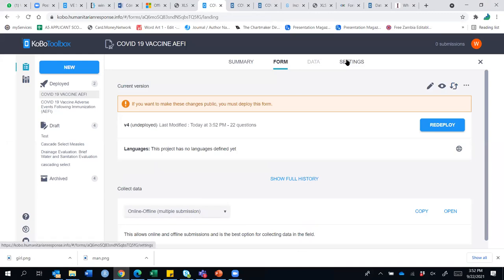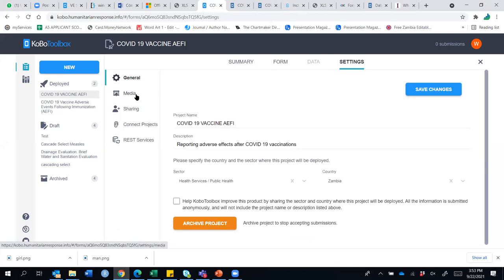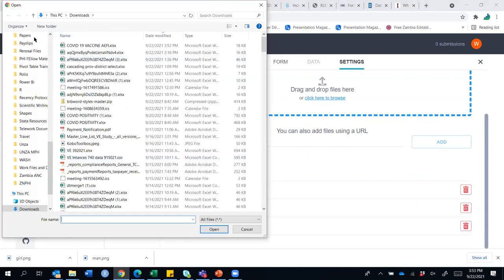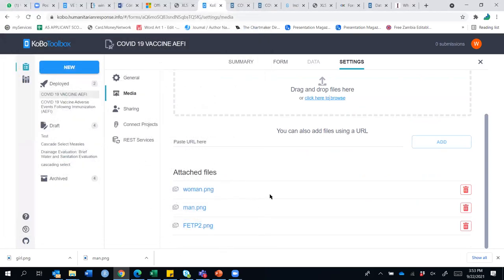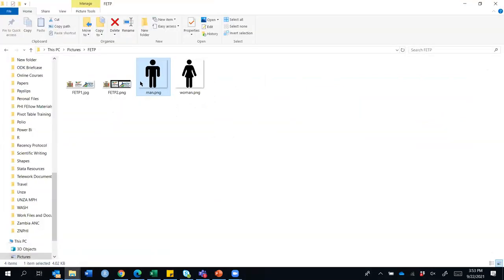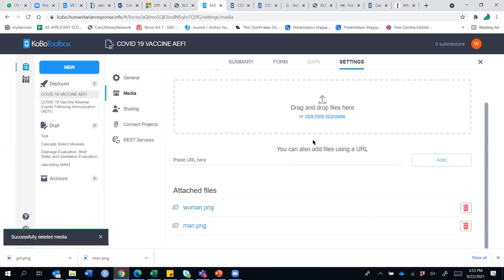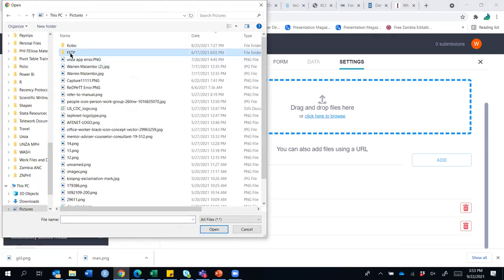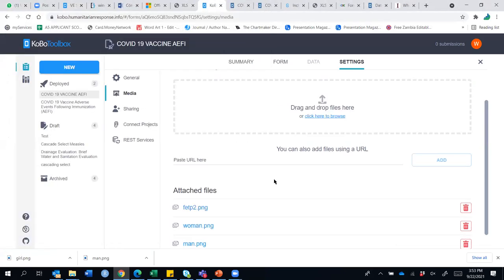Once I upload the form, I need to go to the settings tab and go under the option for media. So settings tab, media, and then I specify by clicking. I'd already uploaded those media files, but basically you just have to click here and then navigate to where you saved your media. They should have the same names as the ones you specified in the form. Remember, they're case sensitive. If you write FETP in capital letters, that's what it expects. That's one thing you have to be mindful of for the form. So if I delete this image and then upload a new image, but it's in small letters, it will not work.